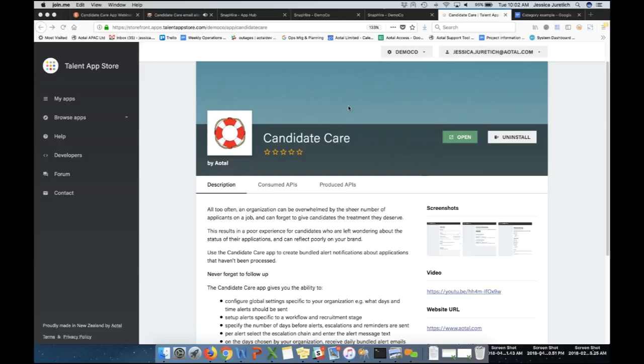The key differences about the Candidate Care app are that you can self-install and self-configure the app with no involvement from the client success team. Of course, we're here to help and provide any assistance, but it is pretty straightforward to set up. You can configure as many alerts as you want to. You can create escalation chains so that if applications aren't processed, you can escalate to the next level in the hierarchy.